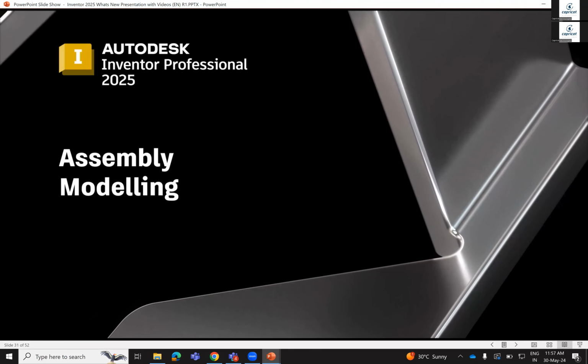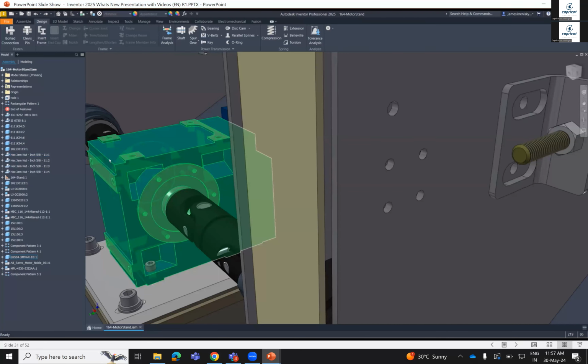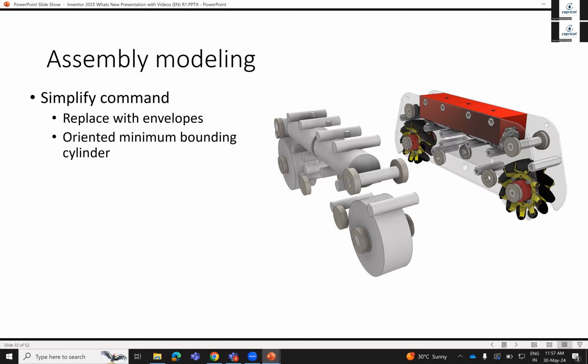One more enhancement. Let's look at the modeling improvements we've made to assembly modeling. Replacing simplified command, so oriented minimum bounding cylinder. Minimum bounding cylinder: I have a part, so what is the raw material needed to cover that particular area or to manufacture it? That is what the bounding cylinder says. Sometimes a rectangular bounding or a square bounding will be there, based on the shape, whether it has to be circular or rectangular.